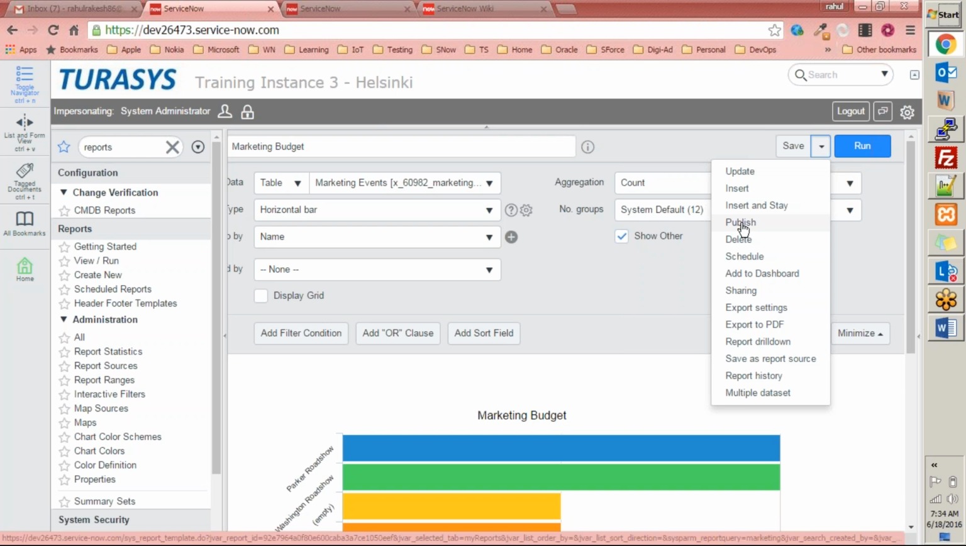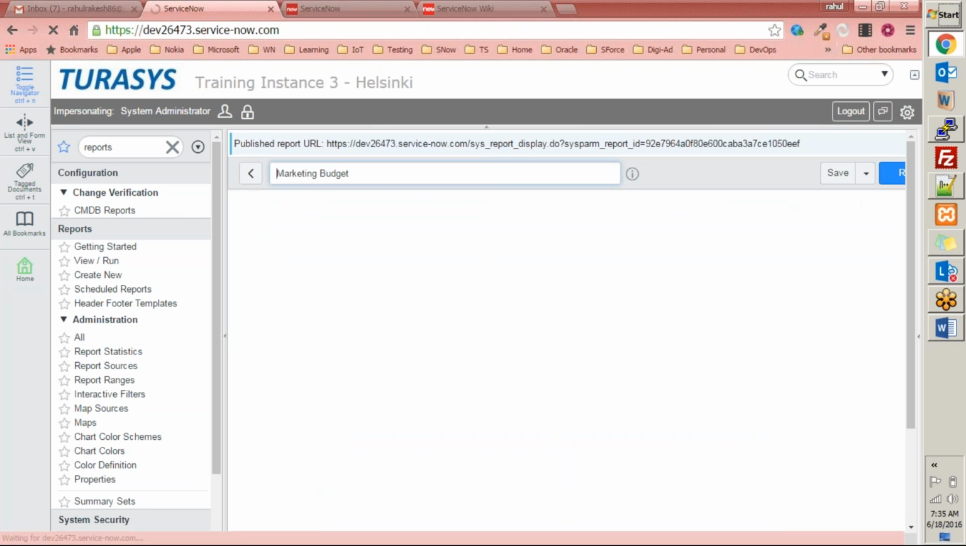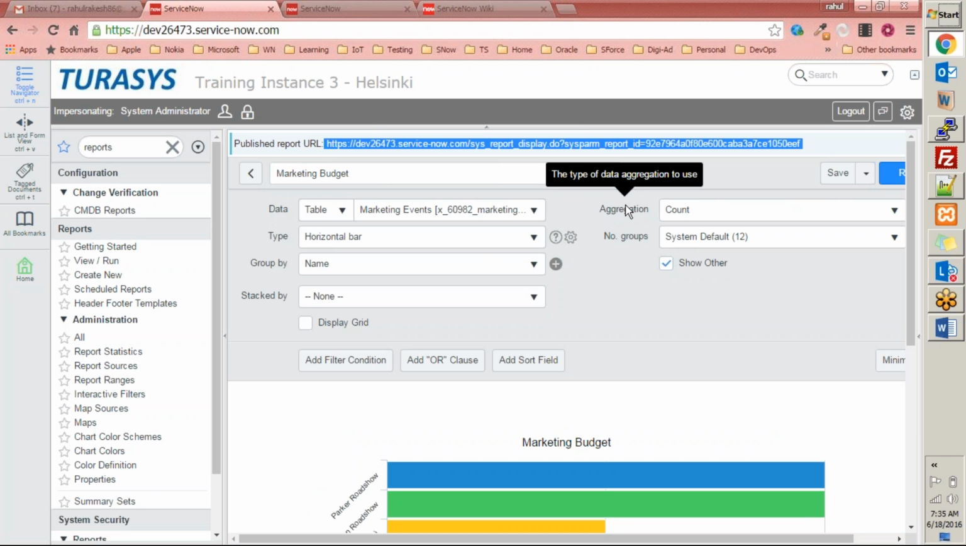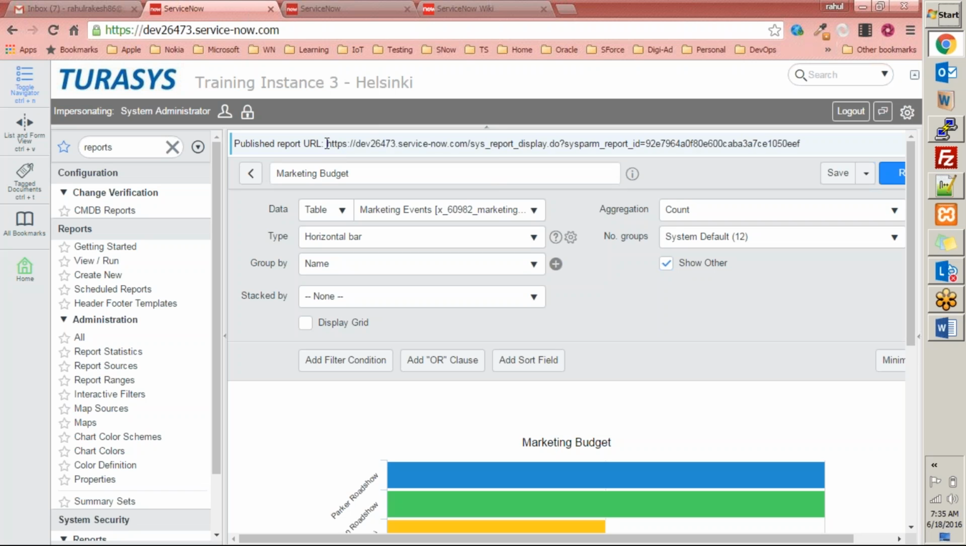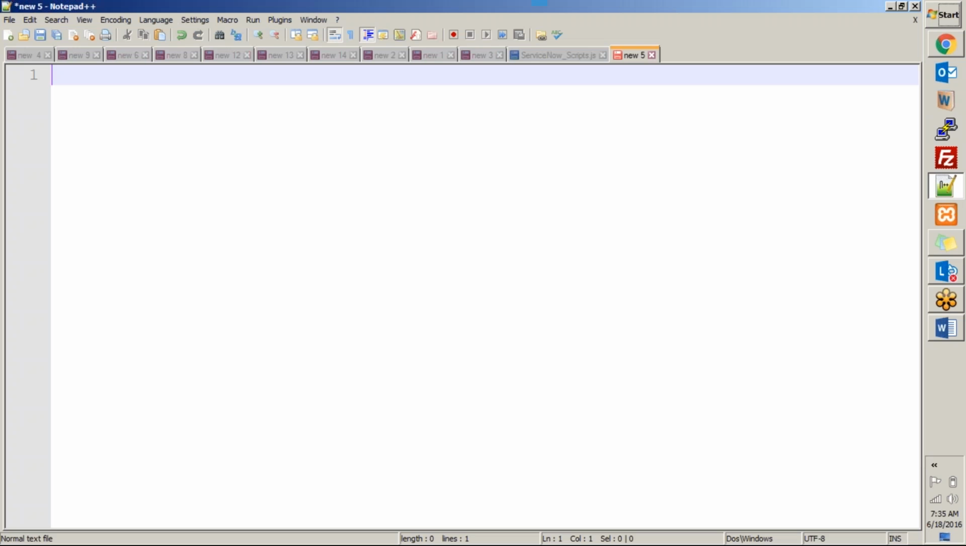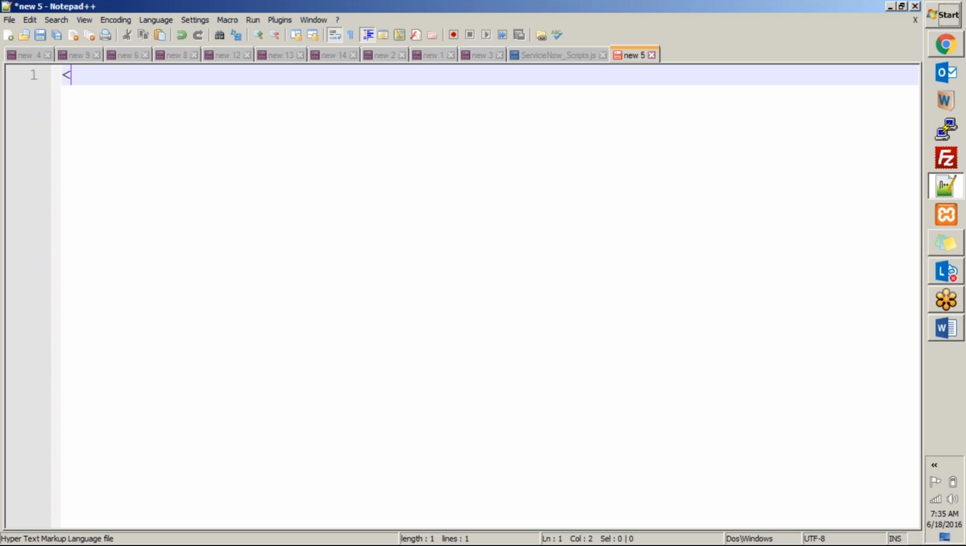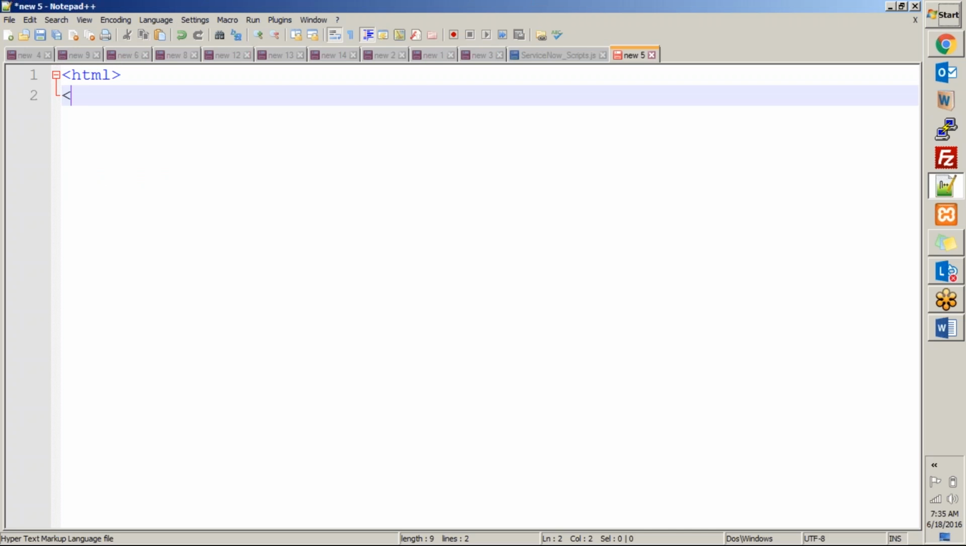If you publish this report and you are not logged into the system, you can still access this report, right? For example, this is a published URL. I copy this URL. Let's create an HTML page, a very simple HTML page.